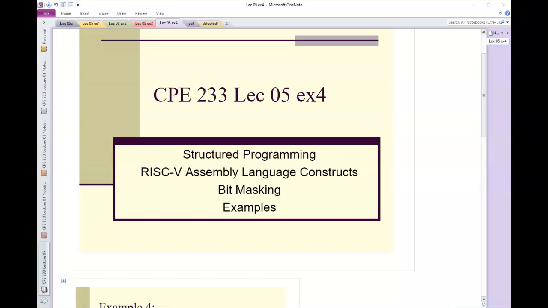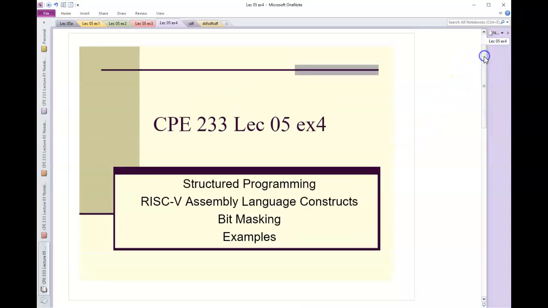This is lecture 5, example 4. Now this is a very advanced example, but once again, like I said, I want to show this to you just to give you a feel for the possibilities in assembly language programming.